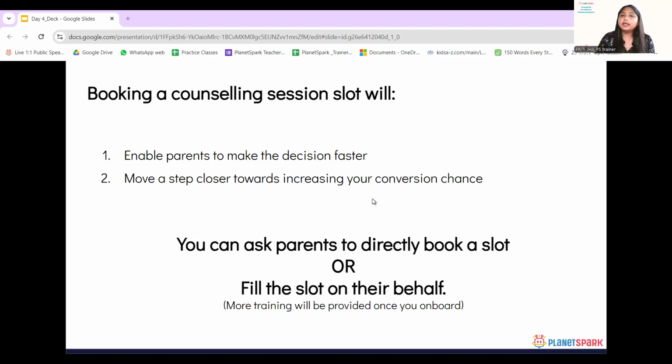Now, booking a counseling session slot will enable the parents to make the decision faster. It will also help you move a step closer towards increasing your conversion chance. Otherwise, what is the point? You take a demo session and okay, bye bye. Done. How would you know whether he will be enrolling? You don't get that satisfaction. After giving a demonstration, I would surely like to know whether he is going to enroll with me or not. If no, fine. If yes, fine.